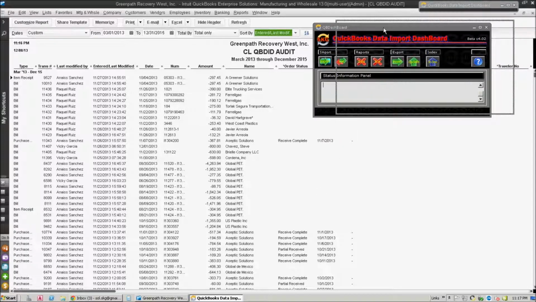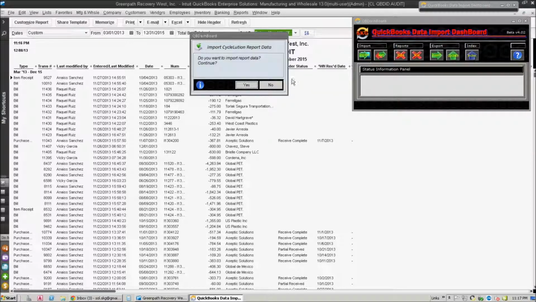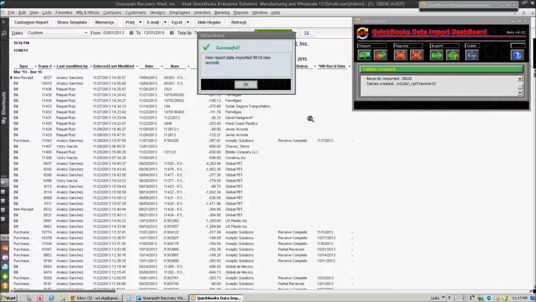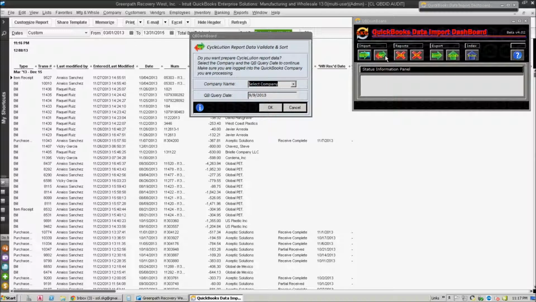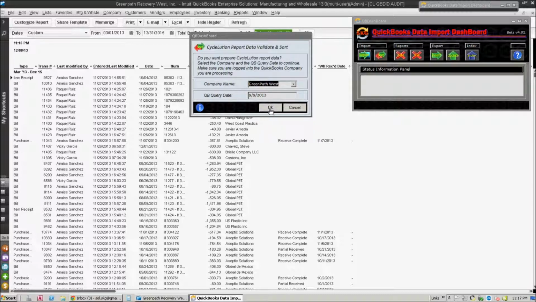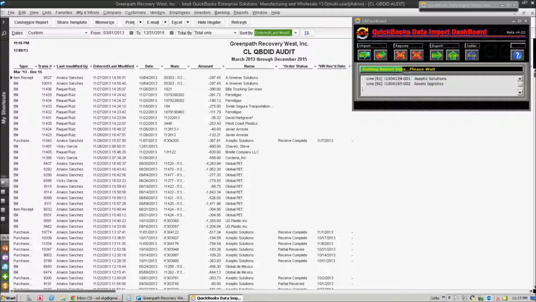import the Cycolution data for 12/2, sort it by the current company, which is GreenPath West, leaving the look back date at 9/9/2013. The look back date basically queries the last 90 days in the QuickBooks file, so you're not bringing in the entire data file. It's kind of slowing things down. Okay, let this sort.